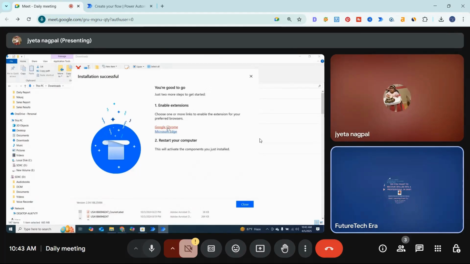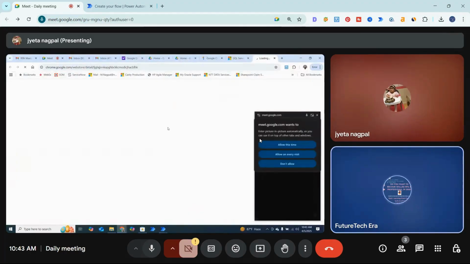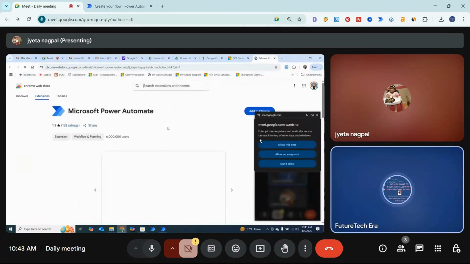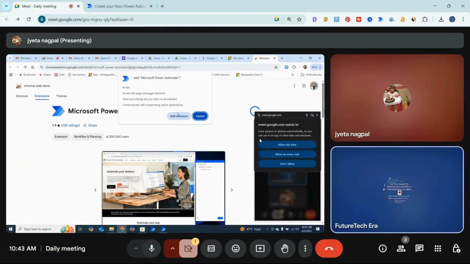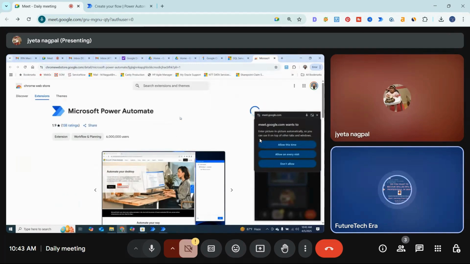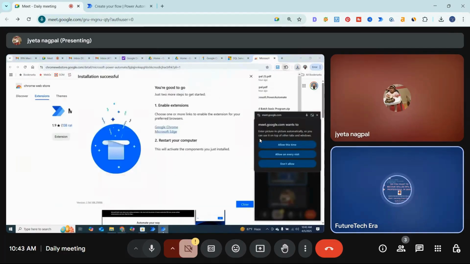So right now click on Google Chrome. Here if you go to the add to Chrome option, click on add to Chrome. Okay, add extension, and the same thing you have to enable like we have done on UiPath. Try to click on extension.